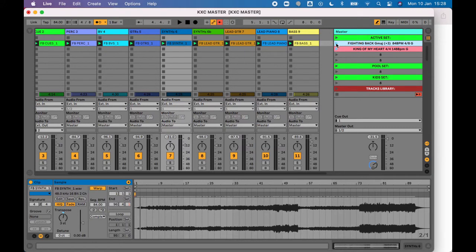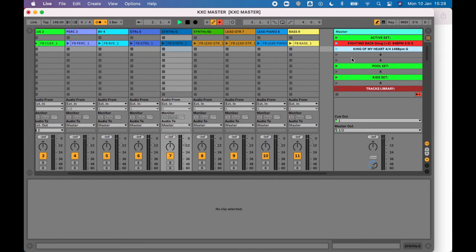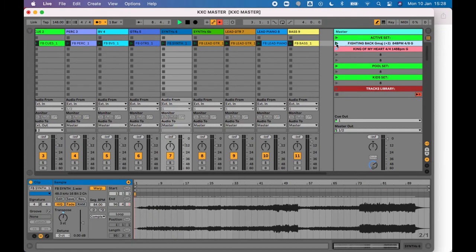So if King of My Heart is playing, so this is going 1, 2, 3, 4. If I want to launch Fighting Back, I just have to make sure I press this play button any time in the bar before I want it to start. So here we go, I'm going to press it now. And then did you notice at the start of the next bar, it launched? So it's a really helpful thing in Ableton. You don't need to be exact in when you press it, as long as you press the play button at some point in the previous bar. It will snap to the next bar.